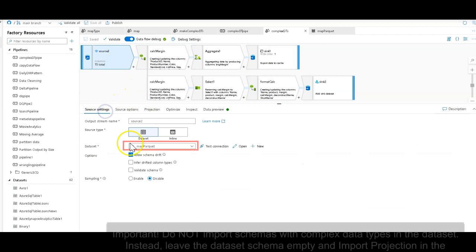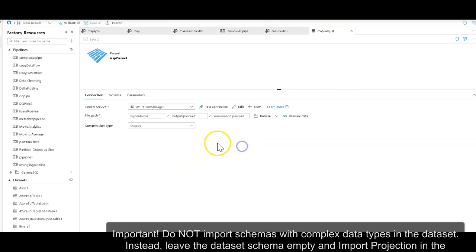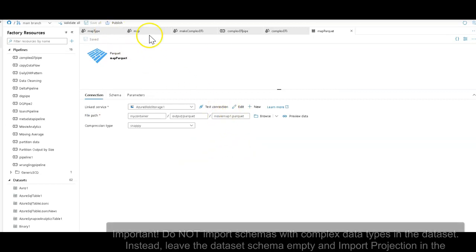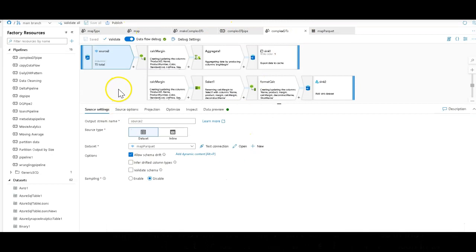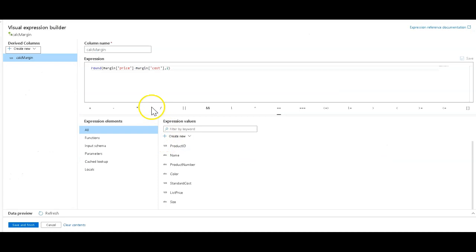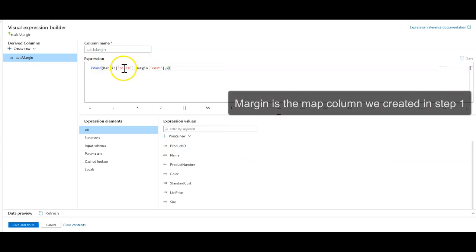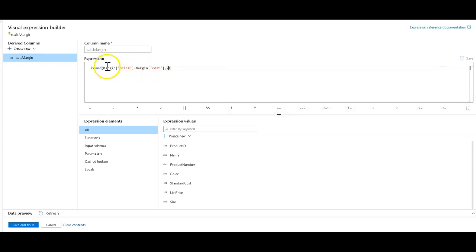So the source is that file that I wrote from the previous data flow, which I'm pointing to here as a map parquet, and it's going to movie map 1. All right, now let's calculate that margin. Remember I created the map, called it margin, and that had the price and cost in it. So now I can have a formula that rounds to two decimal places the price minus the cost. I'm doing that by accessing the map and looking for the specific key I want to use. So I'm looking for the key of price and the key of cost.